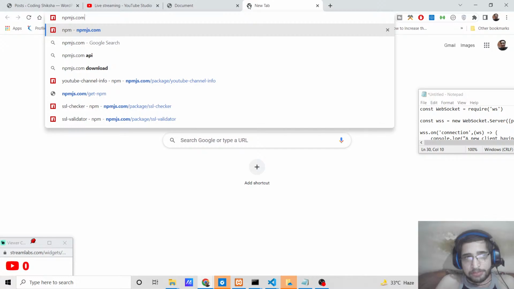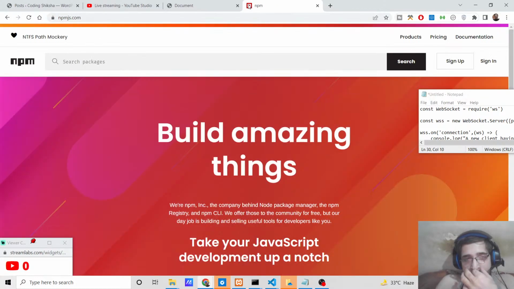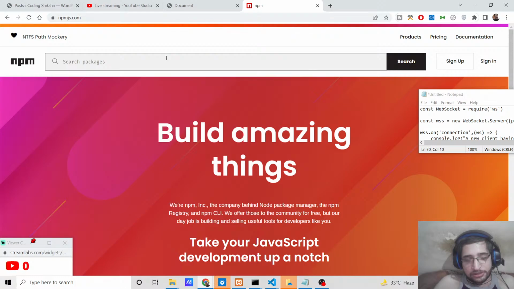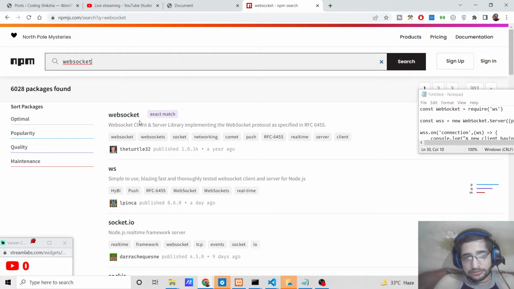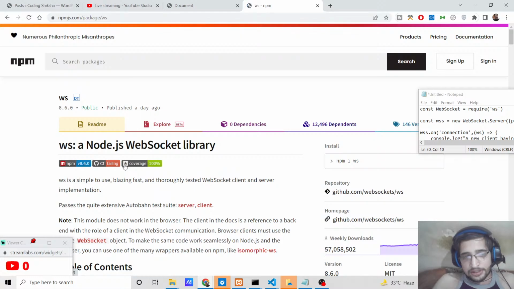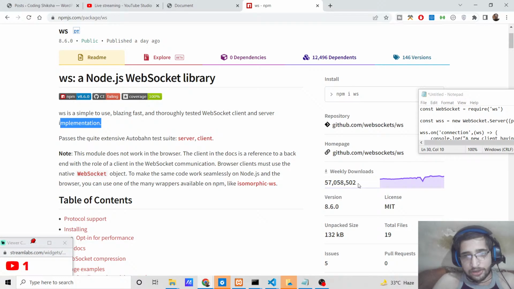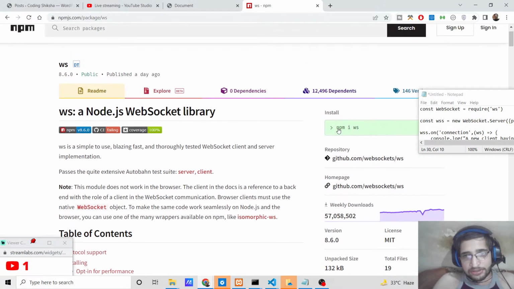So you can just go to npmjs.com and search for this library. This library is called WebSocket. This is the library WS, and it is very simple, very fast, and a thoroughly tested WebSocket client and server implementation. And you can see how many downloads there are of this library: 57 million weekly downloads. So a very simple command, npm i ws.